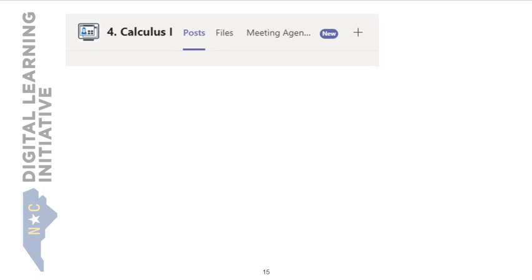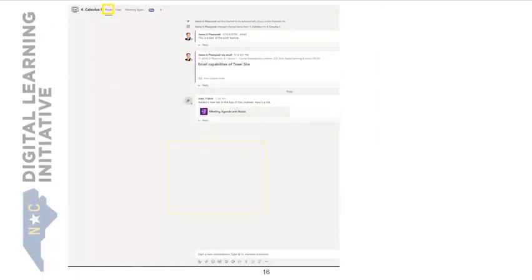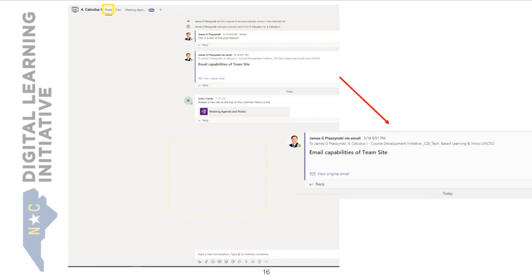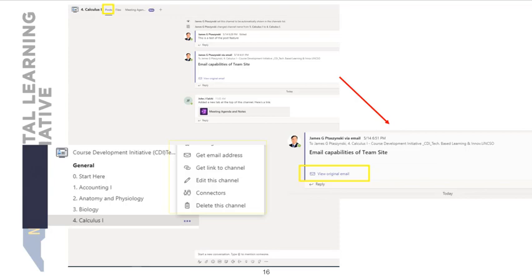Back at the top navigation bar, selecting Posts allows you to have chats or threaded discussions with others. Enlarging this one chat, you can see an attachment, View Original Email. This indicates that the person that made this post actually sent out an email and copied it to the team site. This was accomplished by, again, selecting the ellipses and getting the email address of this particular team site.